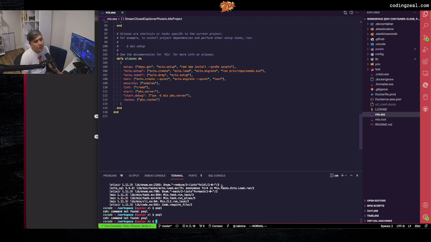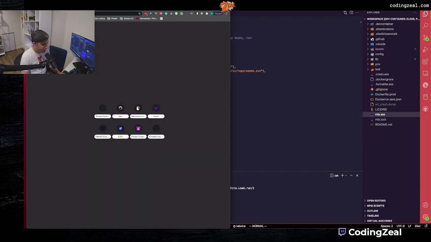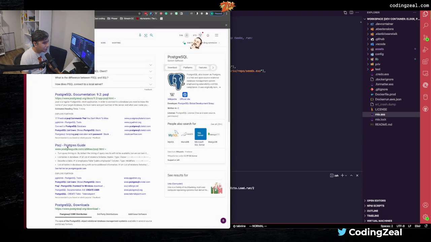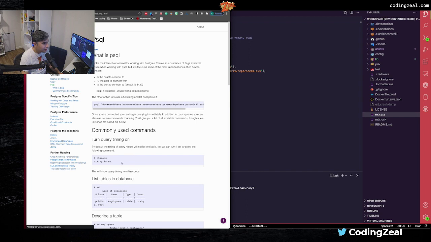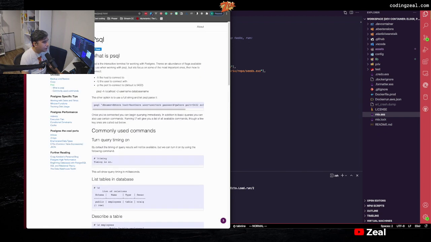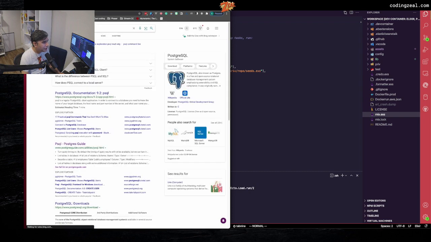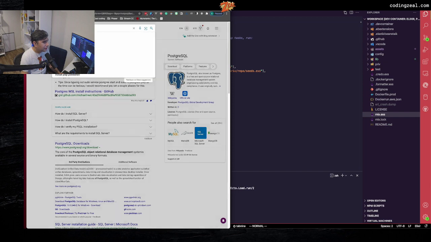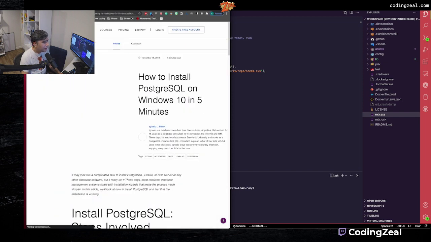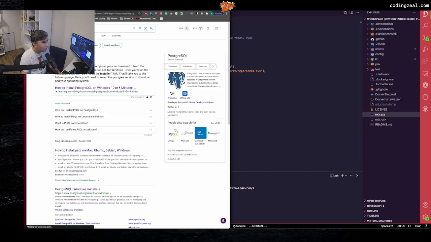All right. So we need to install PSQL. So let's see. We might be able to just install this by installing the latest Postgres. No, not Windows.